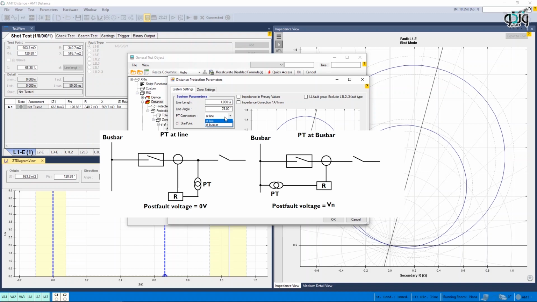time after the fault. If the at line option is selected, after switching the key, the input voltage line of the relay equals 0 and the AMT device will not apply any voltage to the relay in post-fault. But by selecting the at bus bar option, after switching the key, the input voltage line of the relay keeps its nominal value and consequently the AMT device injects the relay with nominal voltage in post-fault.